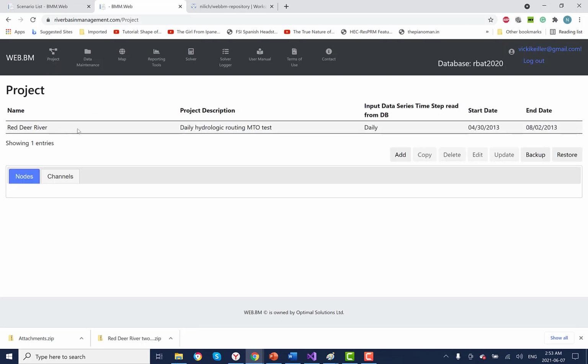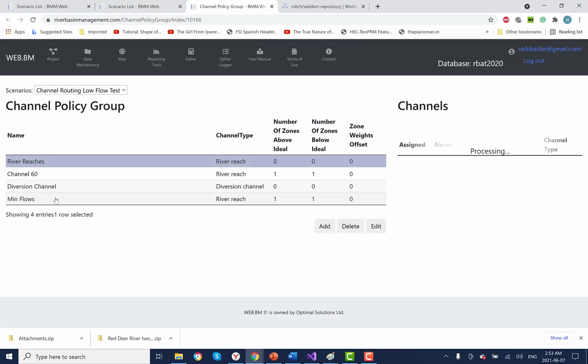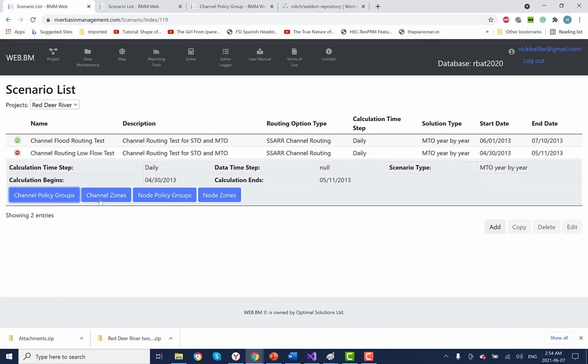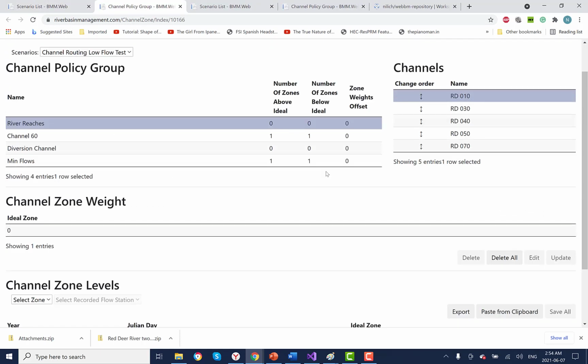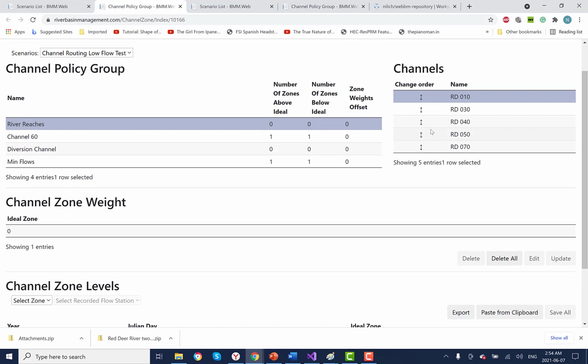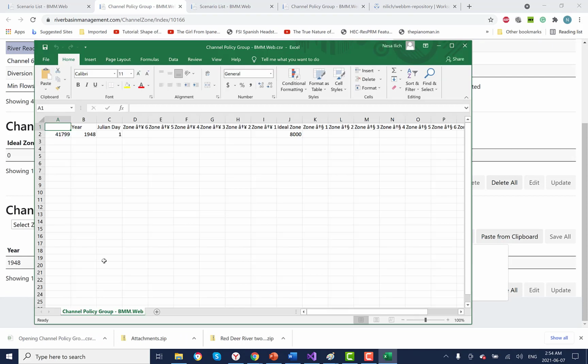Now, go back to the scenario and click on the channel policy groups. We are going to add this channel to this policy. This is a policy that doesn't have any zones other than the ideal zone. And this will also require that we click on channel zones and specify zones for this channel. We have zones for all channels specified as going from Julian day 1, and we can simply do the same thing for this channel. So let's just click on the export button here, open this form quickly.